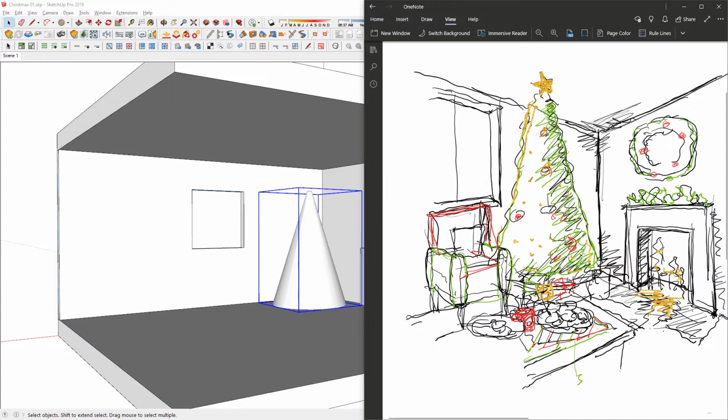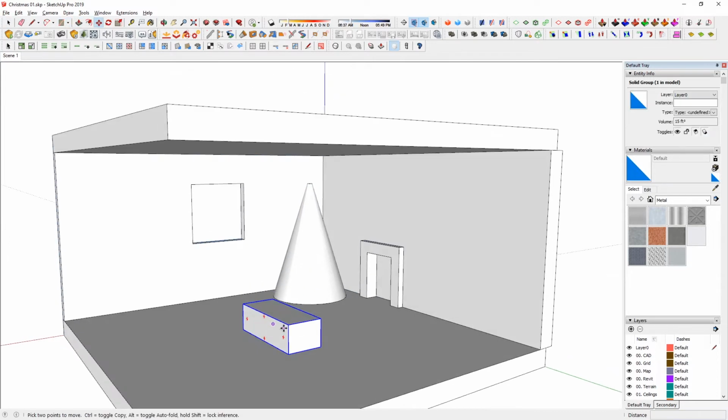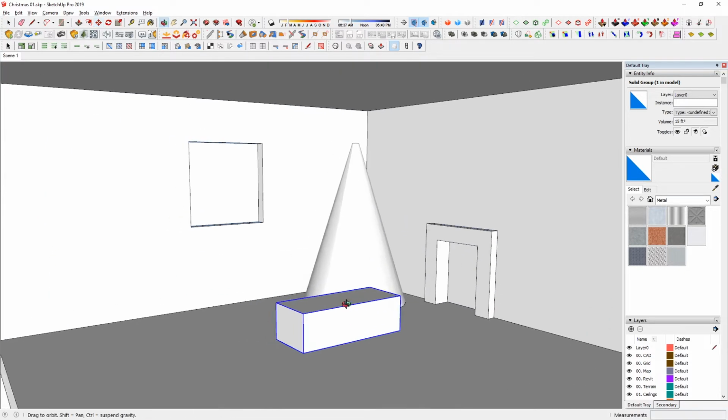So I need a table in the front and then some sort of chair on the side. We're gonna put some ornaments and presents underneath the tree. So let's say we have a table 2 feet wide by, let's say, 5 feet. So I'm gonna rotate that, move tool, move that into the corner.